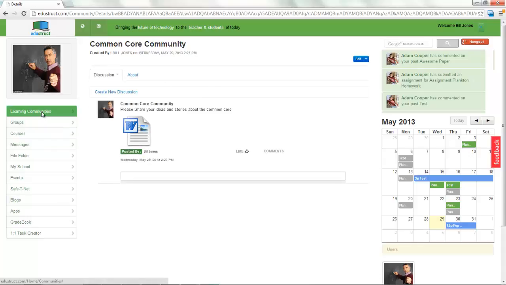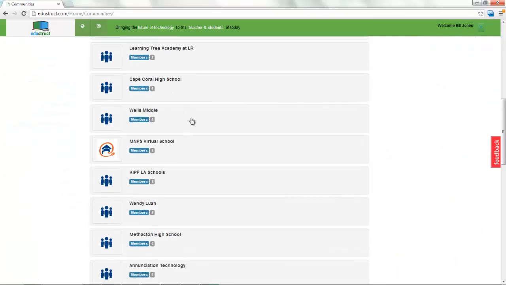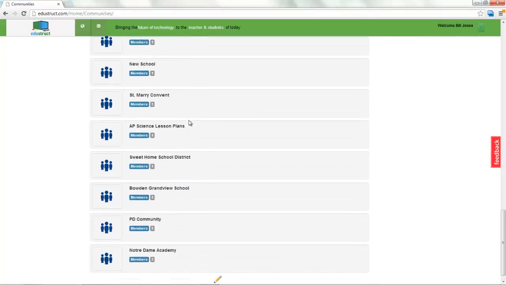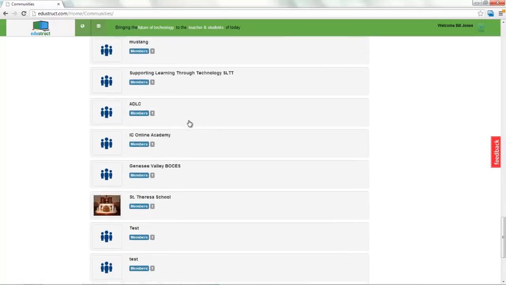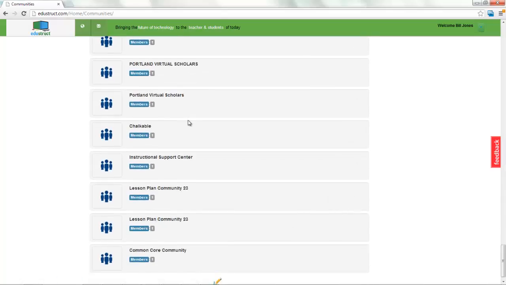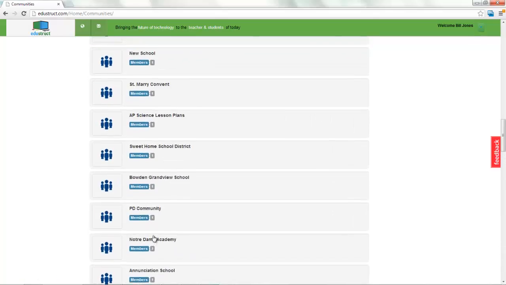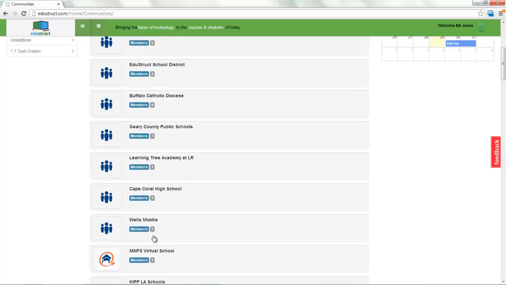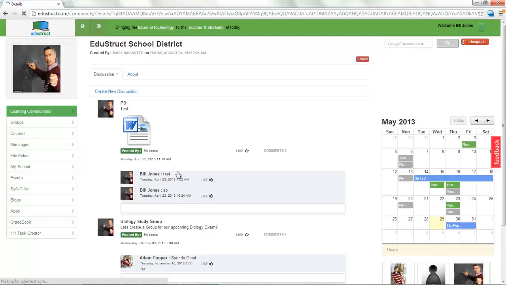Let's go back to the learning communities itself. Now you can see these are all the different learning communities on the system right now. I can join any of these because these are public communities. If they're my communities, I can see them. I've gone through and created these, and we see this is my community. Now we'll go up and log into the EduStruct School District Community.